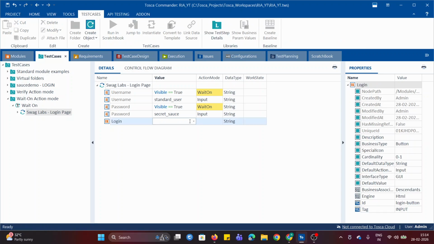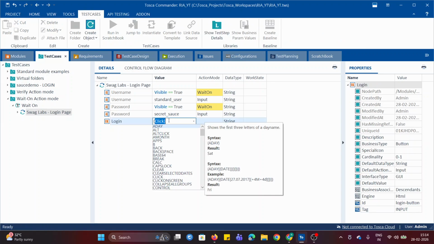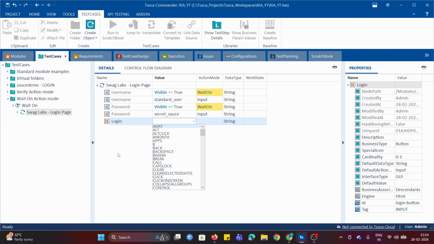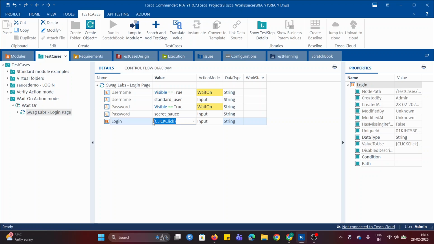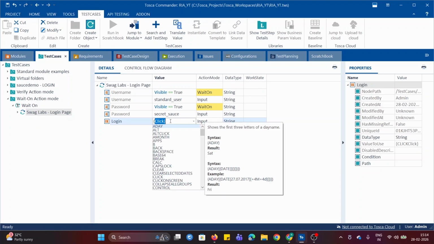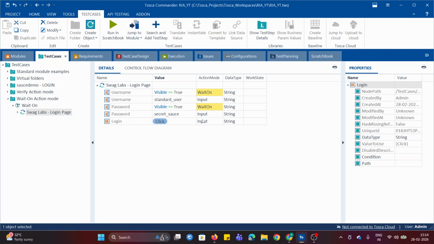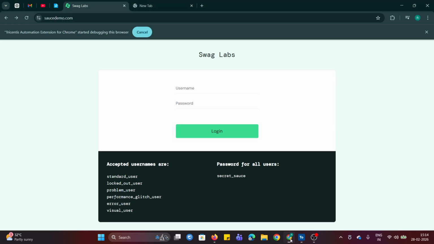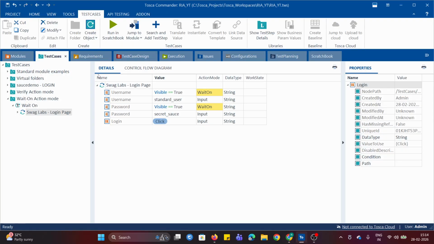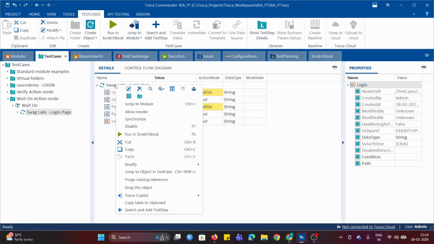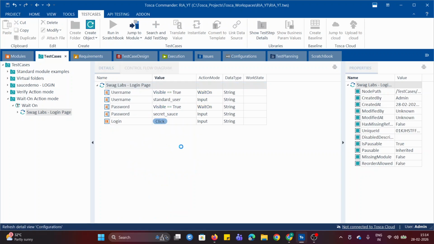And for login, we will just give it a click option because I think, sorry, if you just open this, it will automatically select it. Click is again input itself. As we saw, it's a button, so it's an input action. So let's just run this and see. Basically, you can't see anything on the screen because the application is not too slow, but still, it will work. Let's run in Scratchbook.